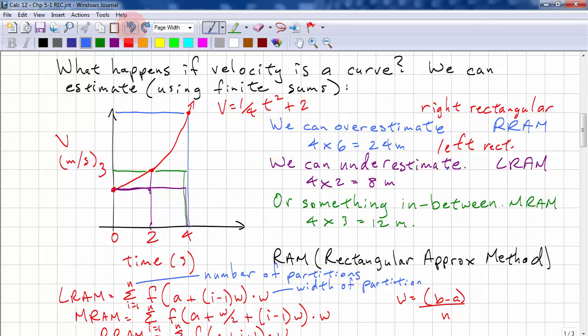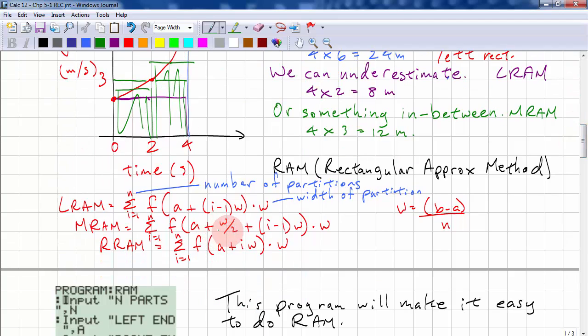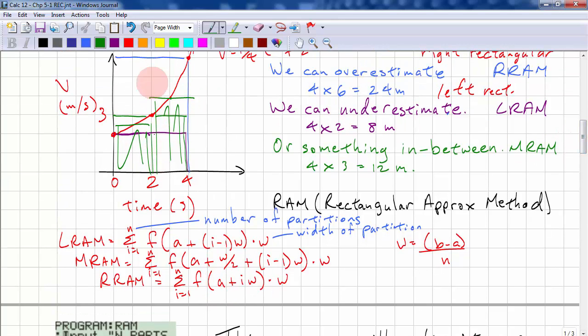And if we were to do a mid partition, we would take the middle of this partition and the middle of this partition and then add them up. So this is just a formal way of saying get that mid value and multiply by the width. Here we're getting the right value and multiplying by the width. And the width is simply b minus a, so this is our a, this is our b, divided by the number of partitions.